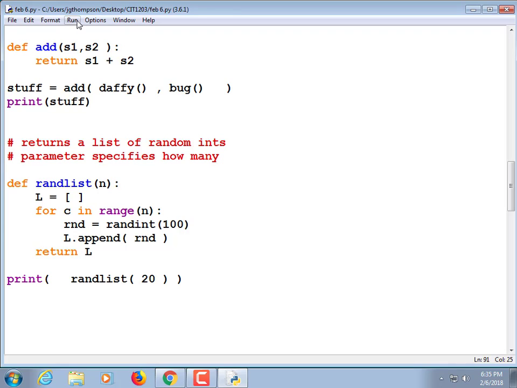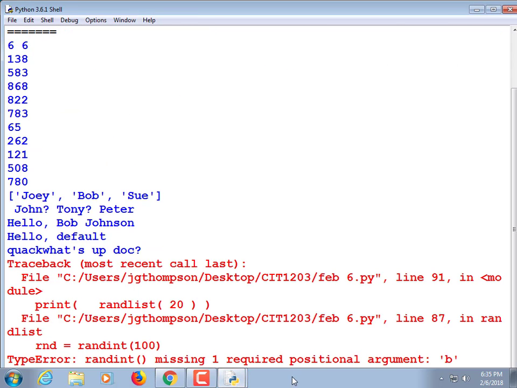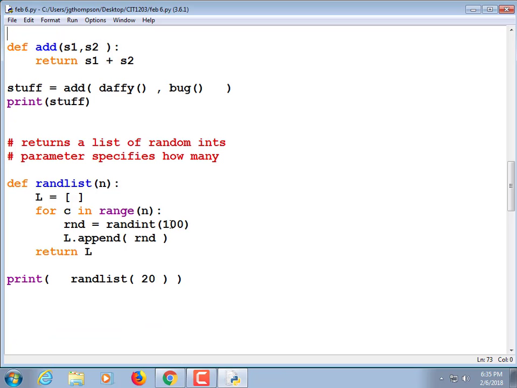Wonder if I managed to miraculously not make any syntax errors there. But y'all are good debuggers. Yep, what do you know? Required one positional argument. I forgot to specify the lower value. Silly me. Randint requires a lower value, a lower limit, and an upper. So I got to change this line right here. And I'm going to make randint parentheses 1 comma 100.